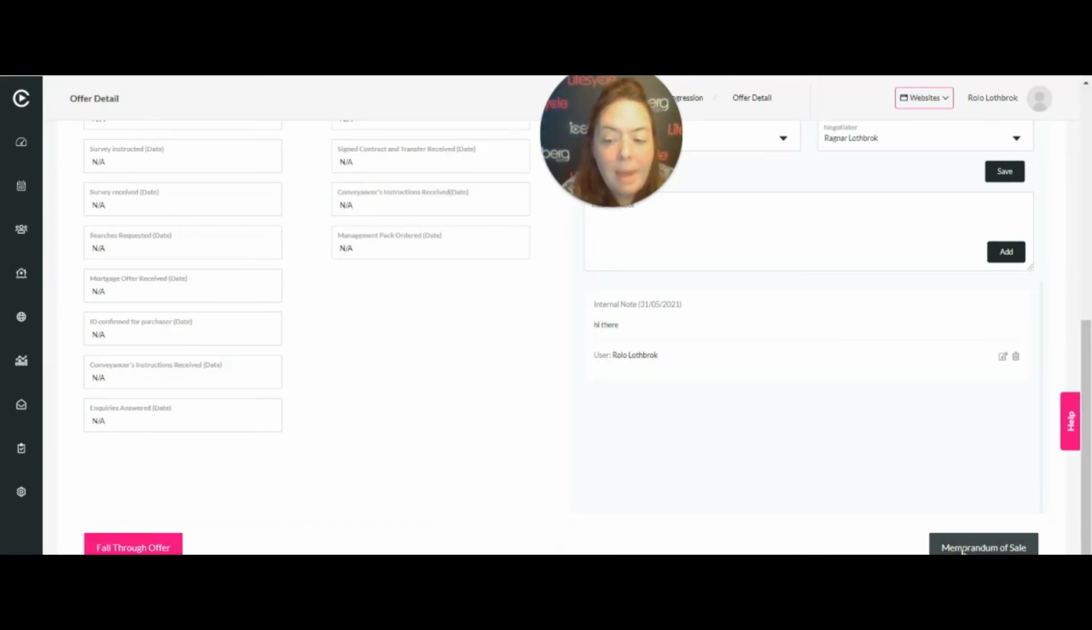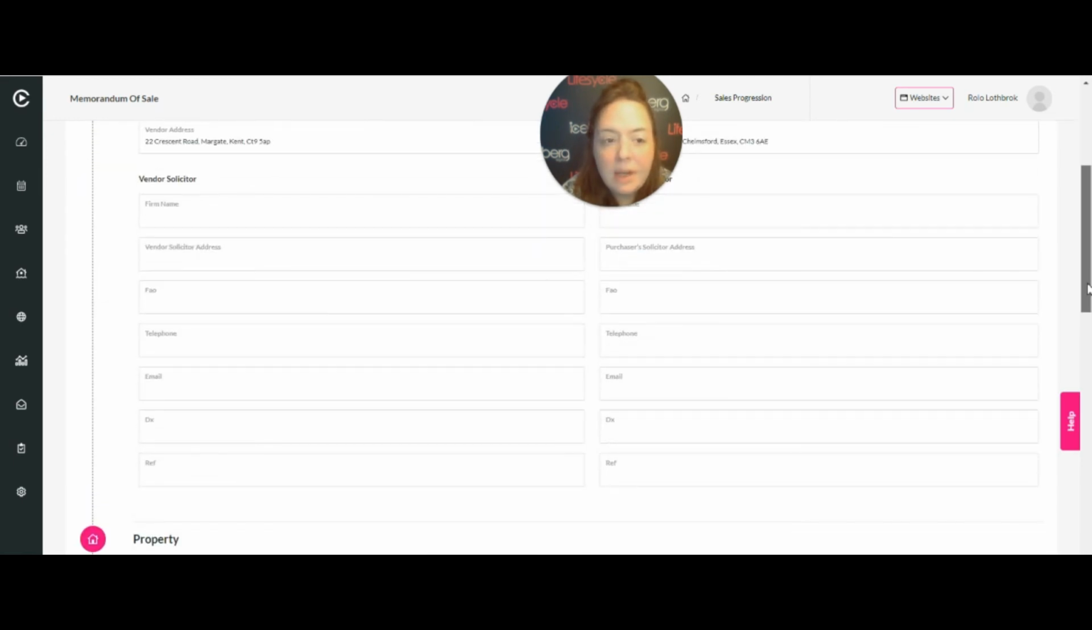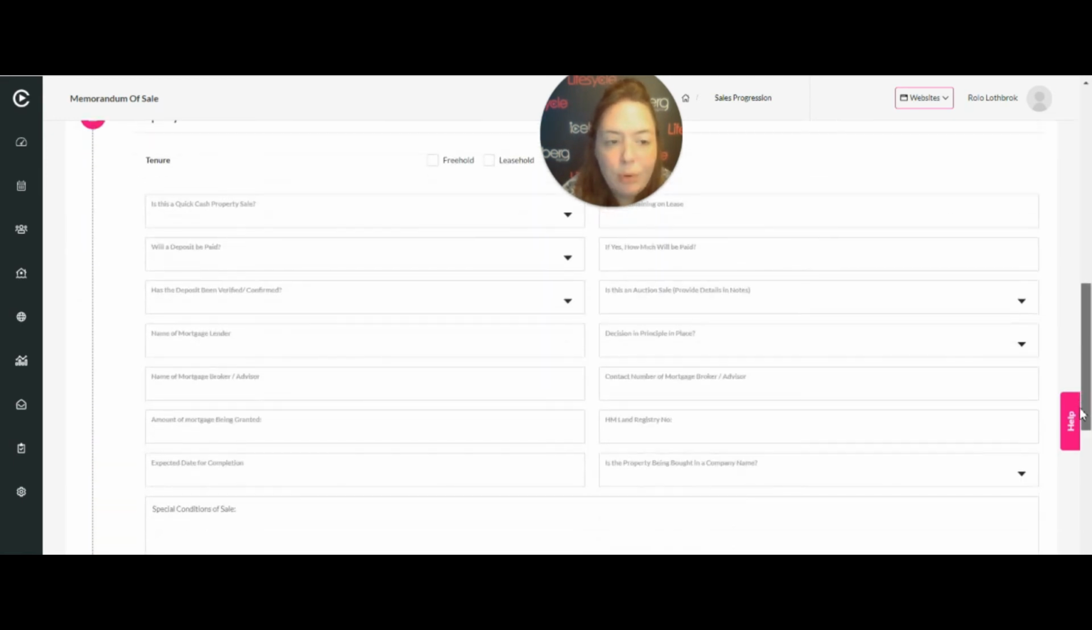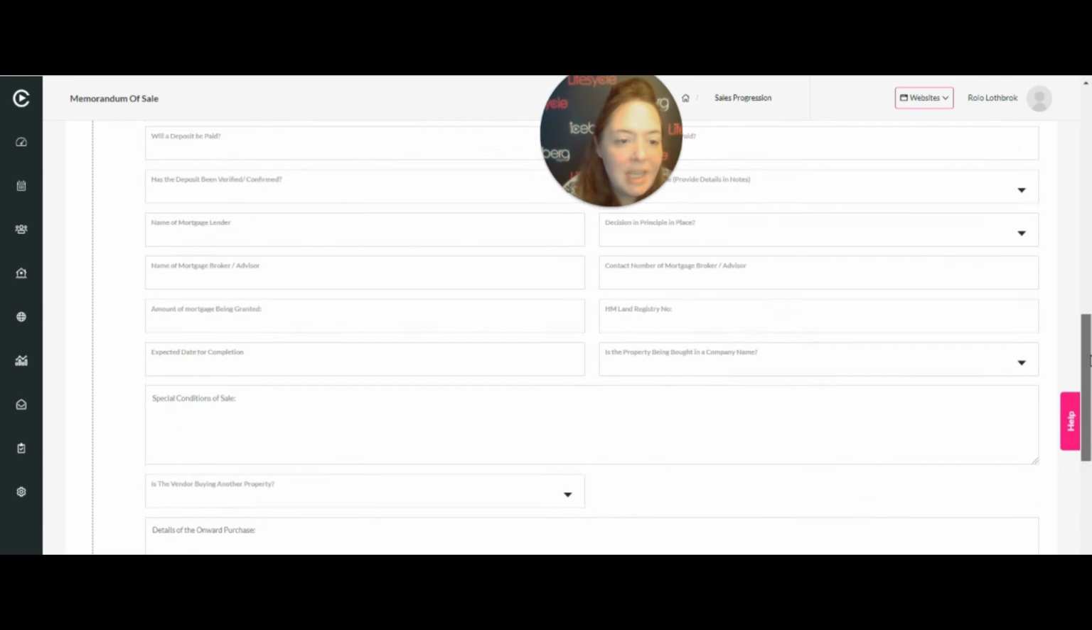We're going to click on memorandum of sale next. In the memorandum of sale, you can add the information. So here's all the solicitor information, property information, and click save. At that point, you can send the memorandum of sale to all people involved, or you can click on the 3 dots to send the mail to just the purchaser, just the vendor, or just one of the solicitors. That's the memorandum of sale all the way through to completion.